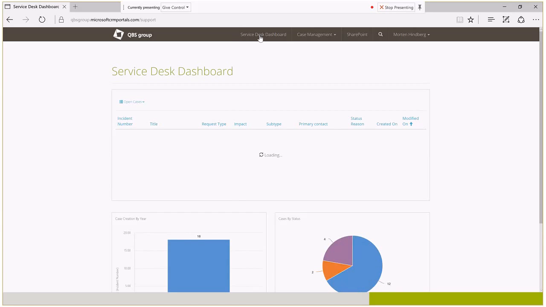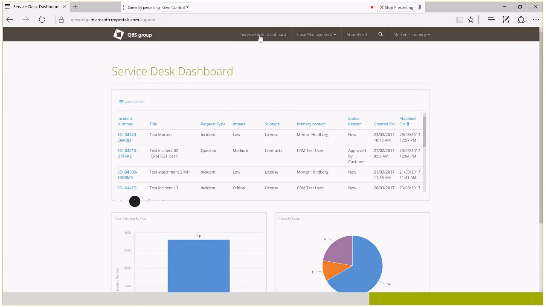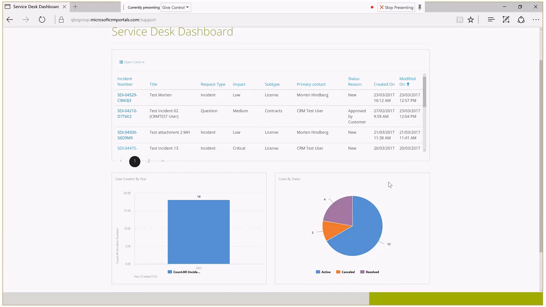what options we have in here. First, we have a service desk dashboard where you can see your cases, the different statuses, and there's also details on how your cases are divided between us here.